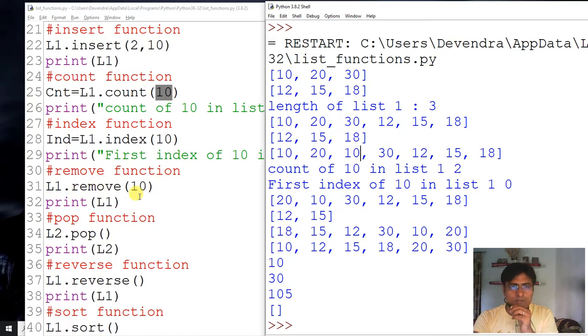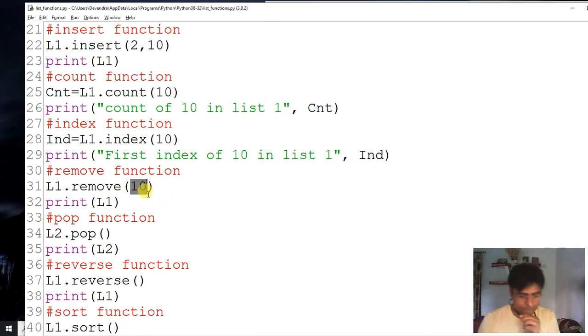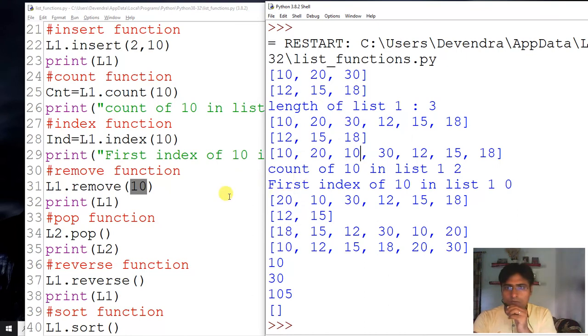Then the remove function. The remove function is used to remove an element from the list. So L1.remove(10), then print L1. We can see the first occurrence of that element has been removed. 10 has been removed. L1 we printed, so we get 20, 10, 30, 12, 15, 18.